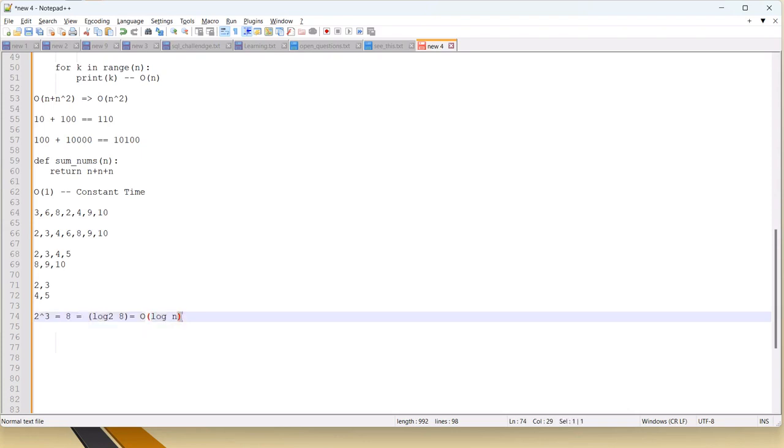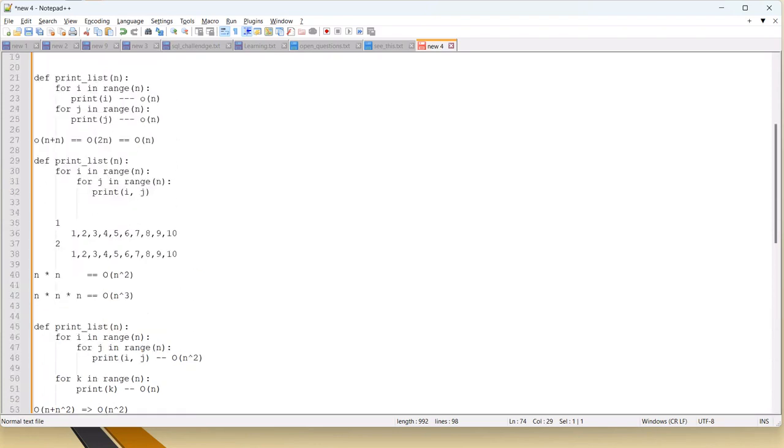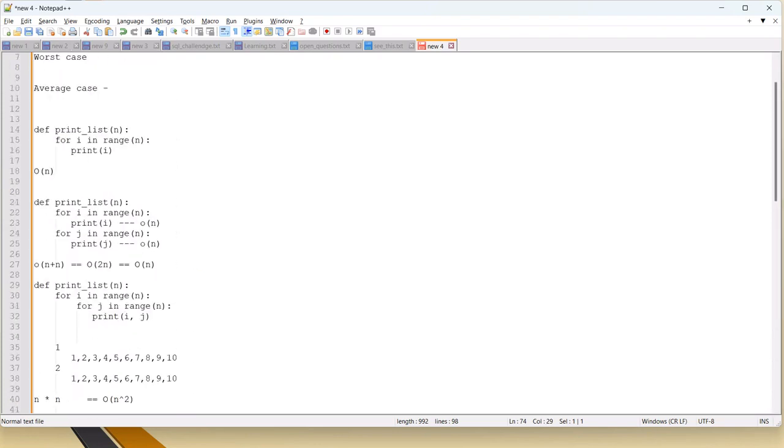So we say order of log n. This is the logarithmic function. And next one is the linear function. What is the linear function? Here is an example of a linear function.